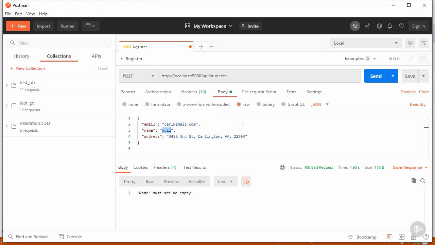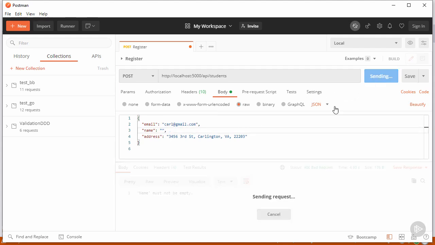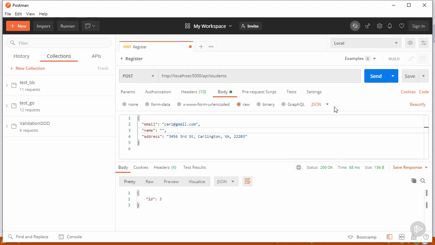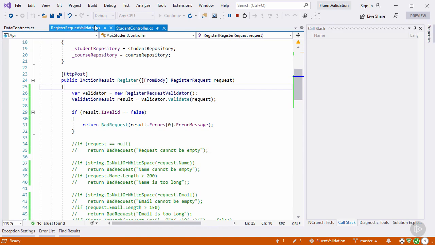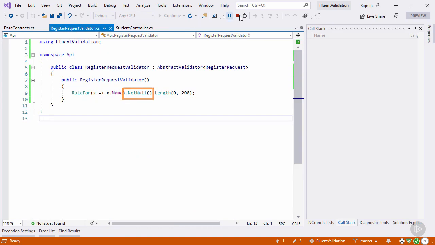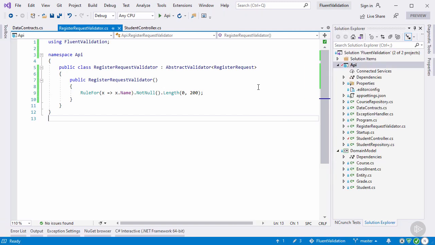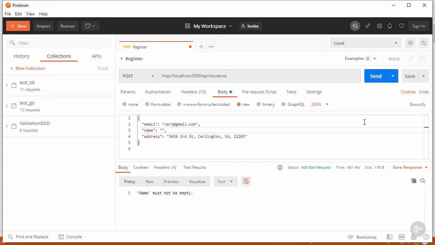Note that if I change the name from null to an empty string, the registration request succeeds and creates a new student with ID 3. That's because in the validator, this NotNull rule only catches absent strings, or strings that are explicitly set to null. It doesn't prohibit empty strings. To prohibit nulls, empty strings, and white spaces, we need to use the NotEmpty rule. This rule checks for multiple conditions, including nulls, empty collections, and strings that are empty or contain white spaces only. Let's run the application and test it again. Very good. Now the validator catches the empty string as well.